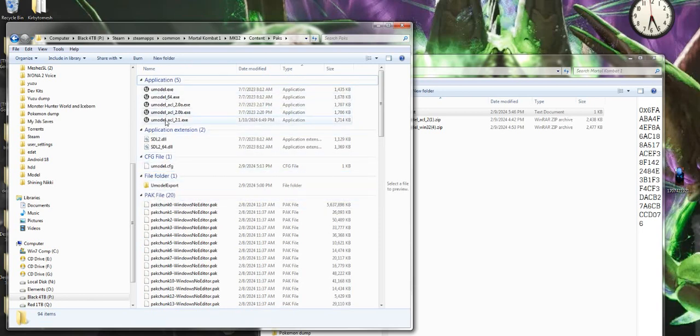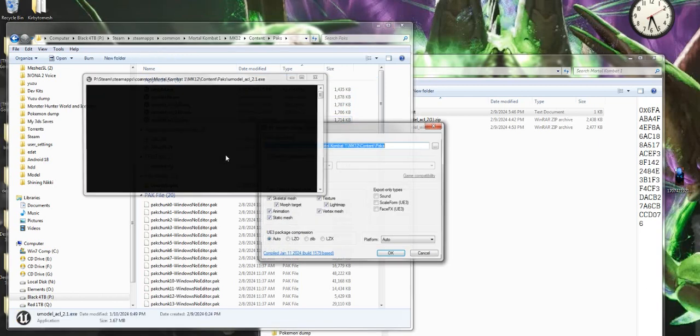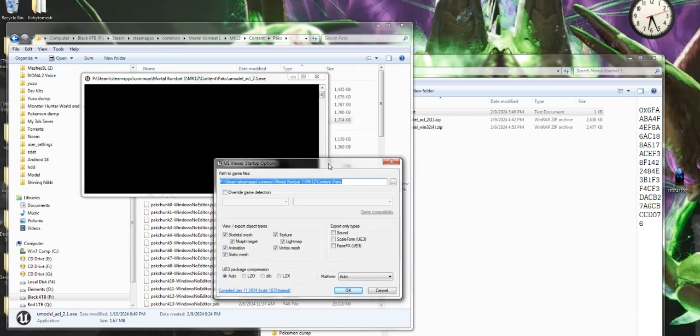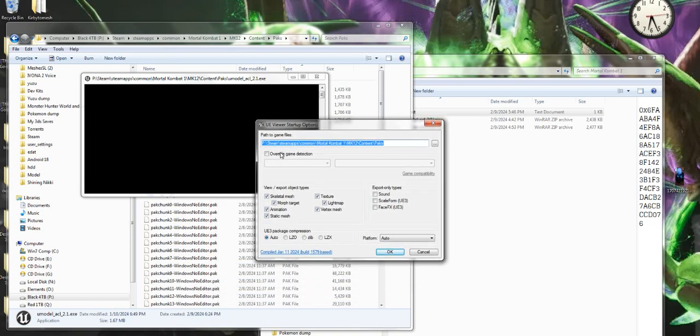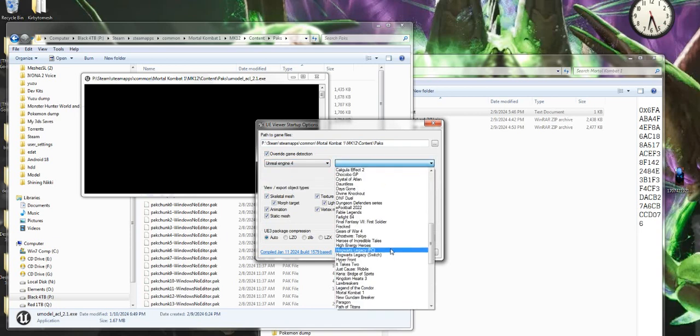And we're going to click on the application that says UModel ACL 2.1 EXE. Okay, now that it's here, we're already inside this location, so we don't need to set the address. You want to click the box that says Override Game Detection. On the first drop menu, select Unreal Engine 4. On the second one, scroll down until you see Mortal Kombat 1.